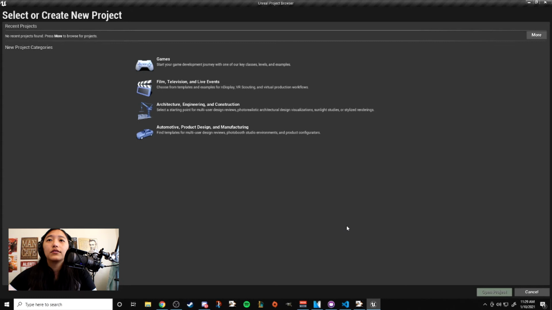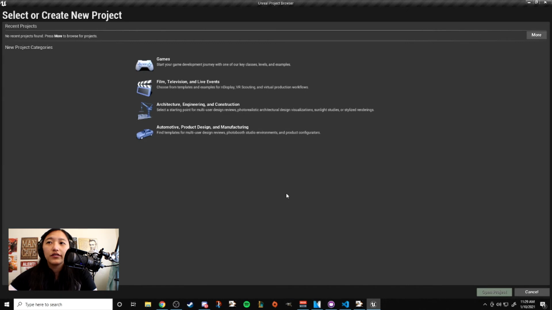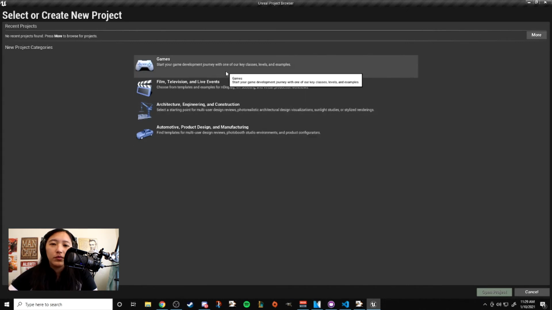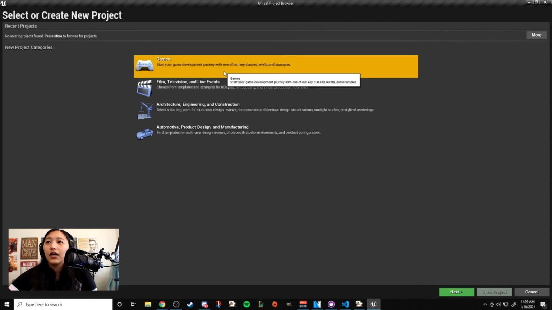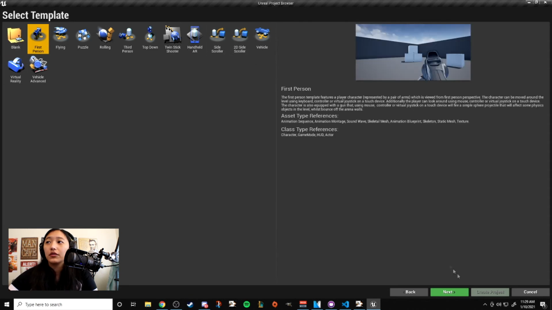So now we see some options for what types of projects we can make. They actually provide quite a few functionalities. Like, I didn't realize we could use this for product design or engineering or anything like that, so that's pretty cool. But when we want to make a game, we would probably click this games option and then click next and choose which type of game it is. So I haven't really decided which type of game we're gonna do, but let's just pretend it's a first person game.